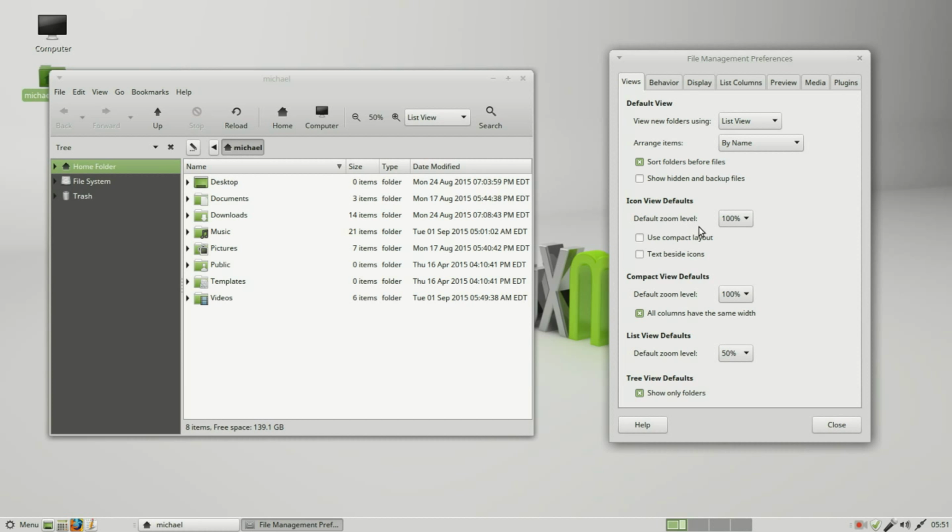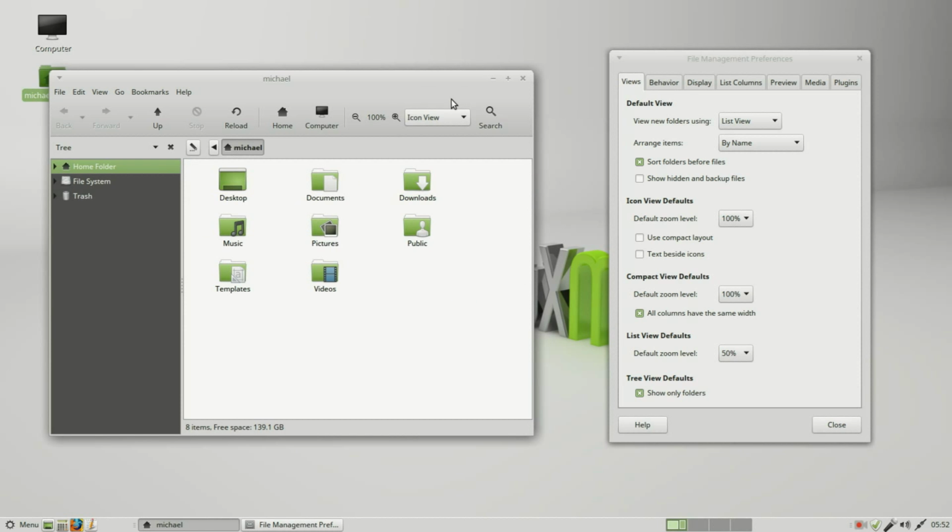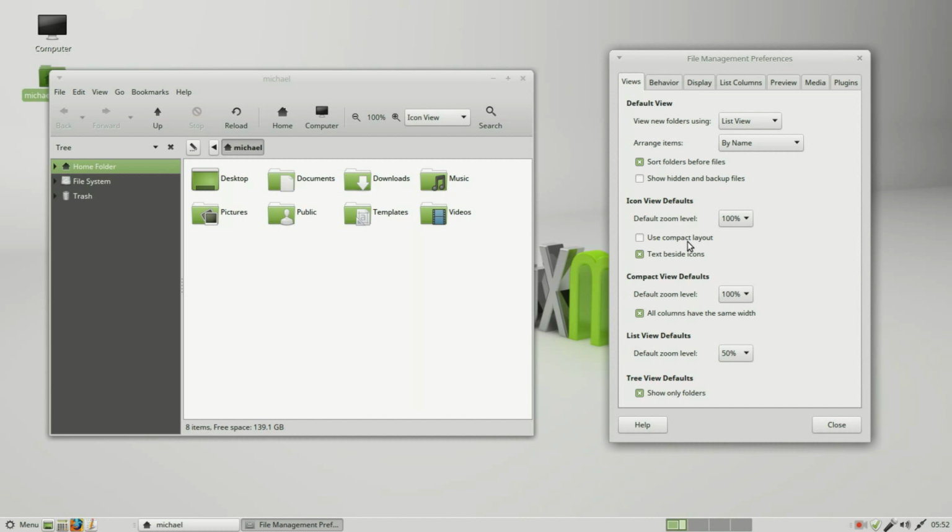I've got my zoom level set at 100. I'm going to change this folder to be icon view. These are at 100%. We see it right up here. If I change this to 200 for this folder, it will remain at 200 unless I reset it to the default settings. We can change the text to be beside the icons, and we can also use this compact layout.